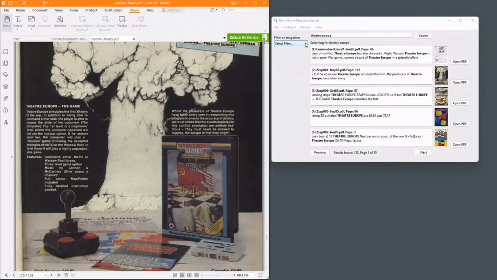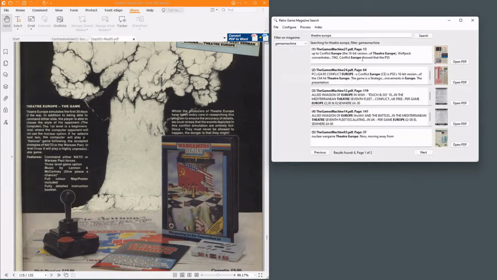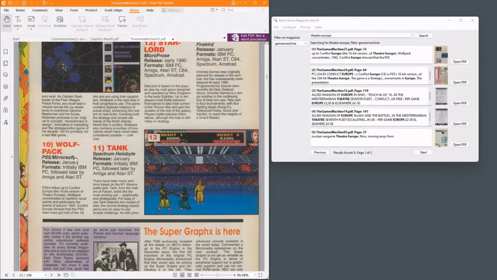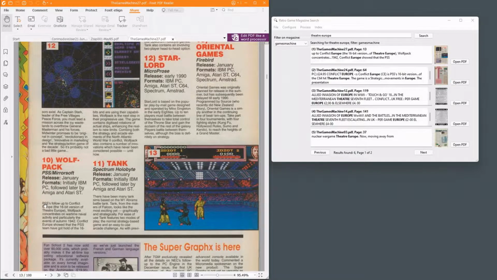Since last time, I've also implemented the possibility of filtering on magazine. So you can select the magazine you want to show results for. So let's look at the results from The Games Machine. And you redo the search, and the first hit, let's see. Okay, so here it is.